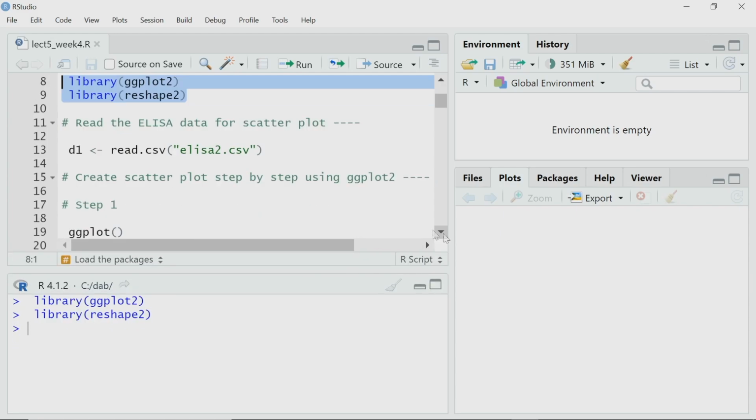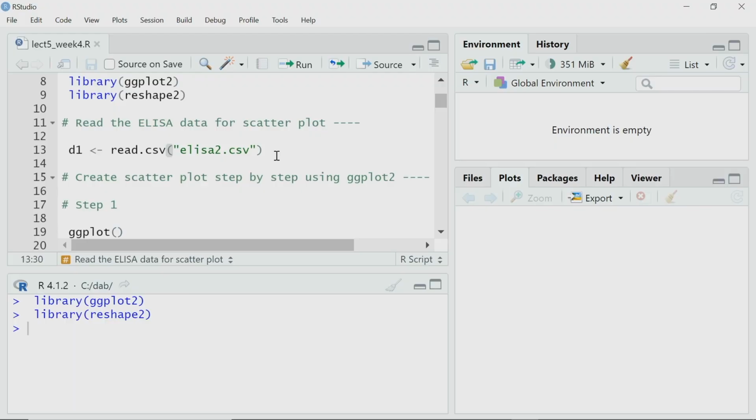Now, earlier I used an ELISA data set to create a scatter plot. That time I used the default functions in R. So, I will again read that file and use that data to demonstrate different aspects of this grammar of graphics in ggplot2. Here I am reading this ELISA2.csv file and storing the data in D2.